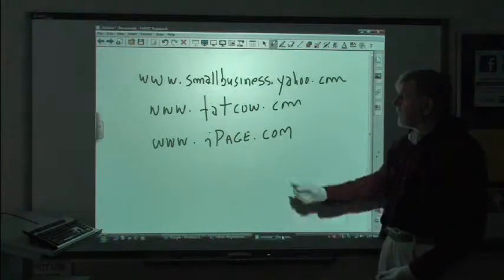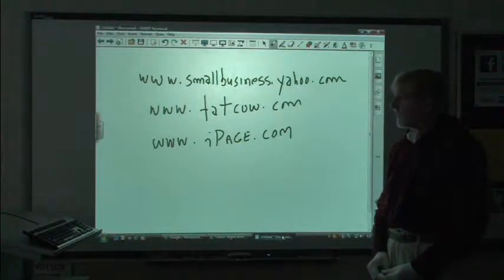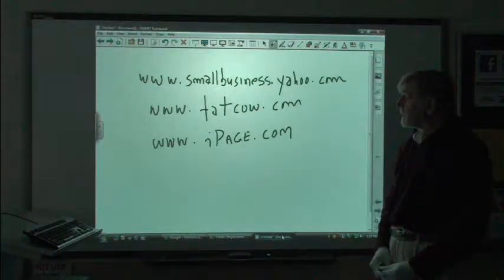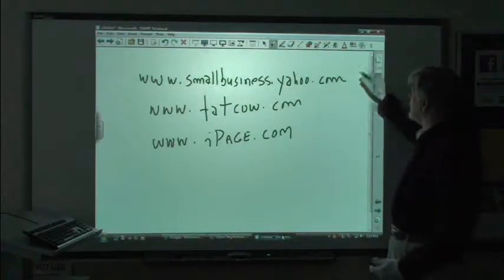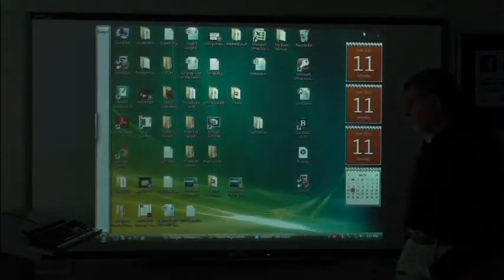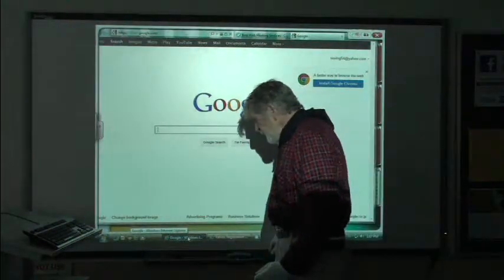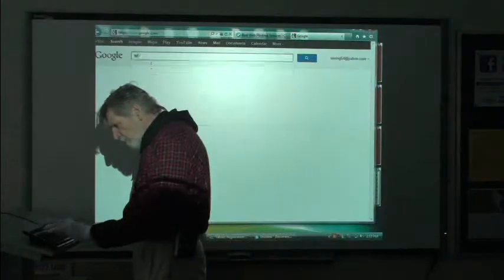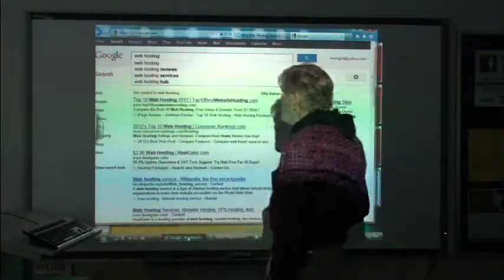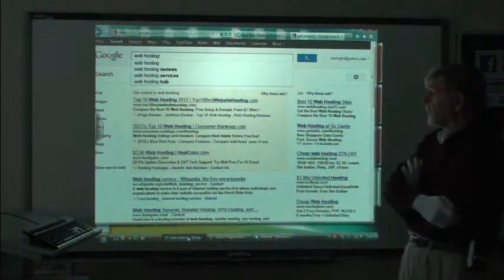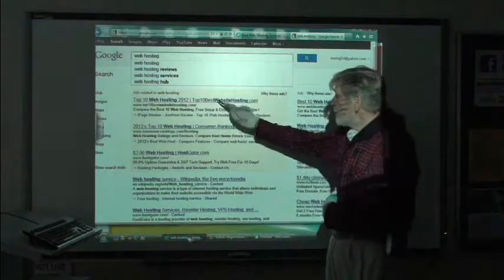So the first one that I will investigate is smallbusiness.yahoo.com and show you how to do that, and then also show you how to do the Fat Cow iPage setup. So you might want to write these down, but you don't really need to, because in general, just in Google, you can type in, and I'll do it right now, web hosting, and you will get the top 10 web hosting services that you can choose from. So let's see what that might look like.